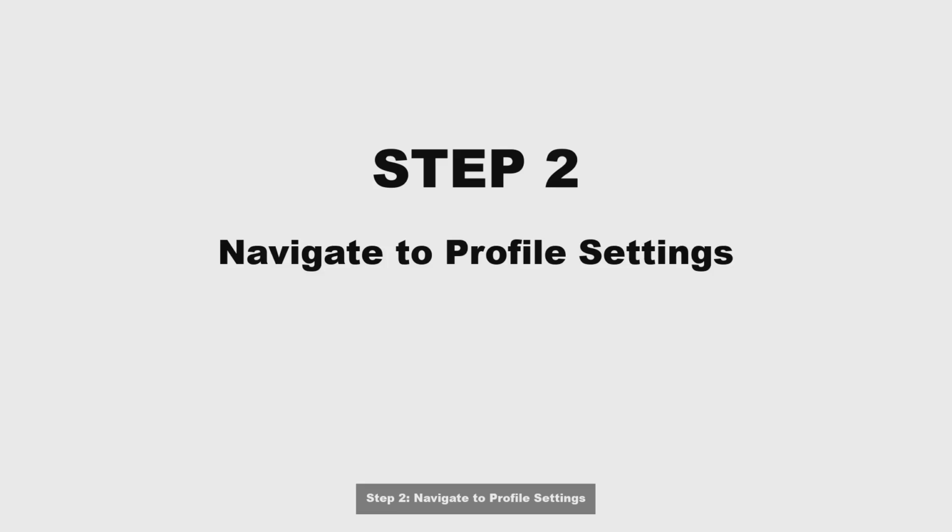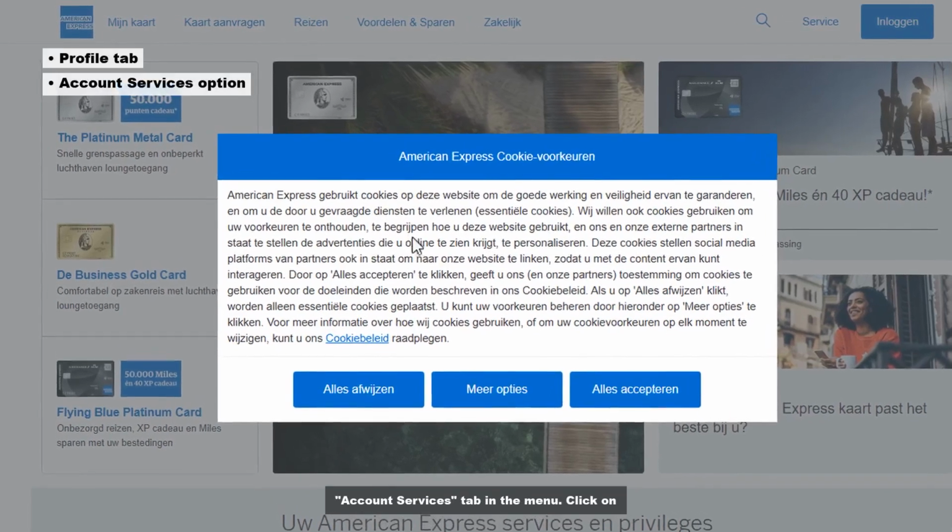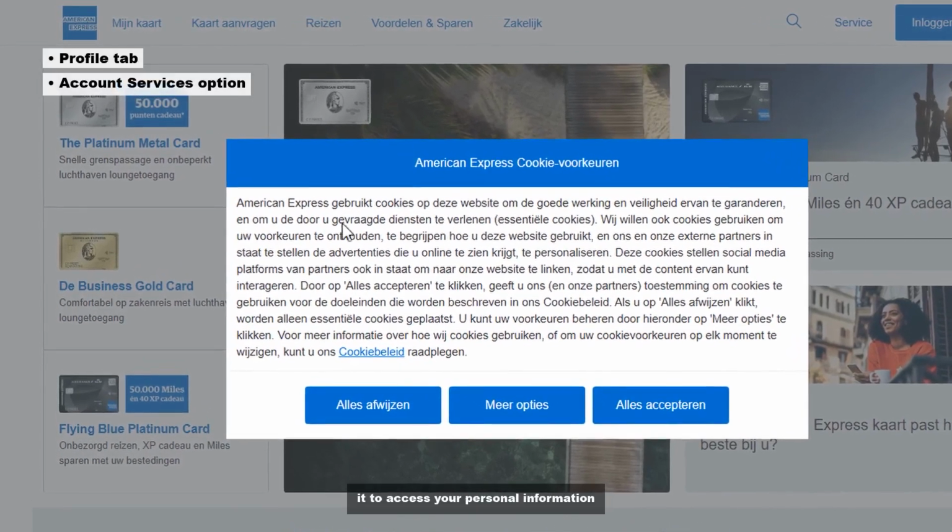Step 2. Navigate to Profile Settings. Once logged in, look for the Profile or Account Services tab in the menu. Click on it to access your personal information settings.